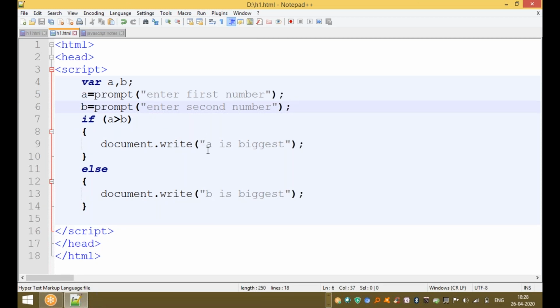Okay, A greater than B. Now the A value is so and so. A is the biggest value. Here enter the first number, some value. Enter the second number, some value. Based on this condition, it returns either a true value or a false value. Clear up to here? Let's run one more time.